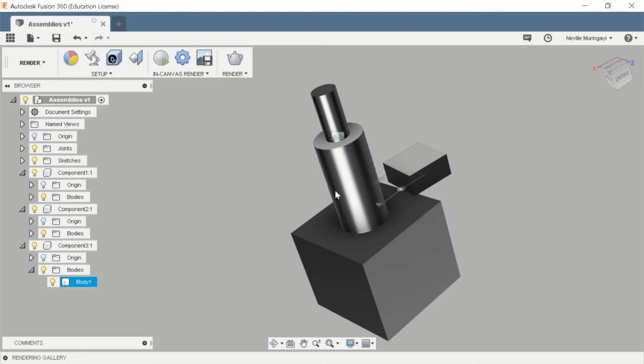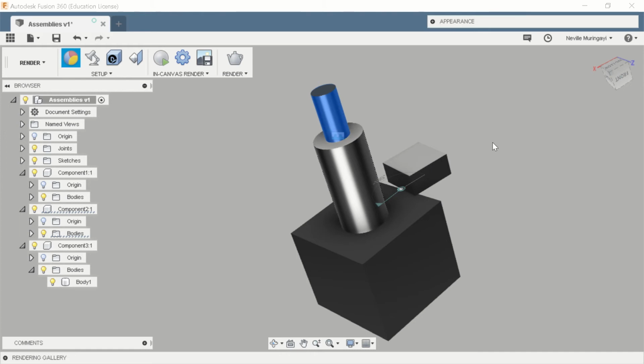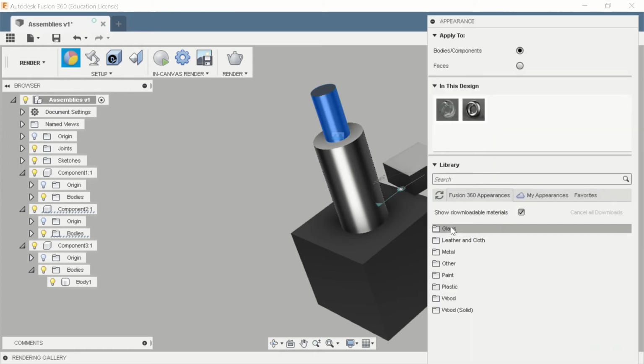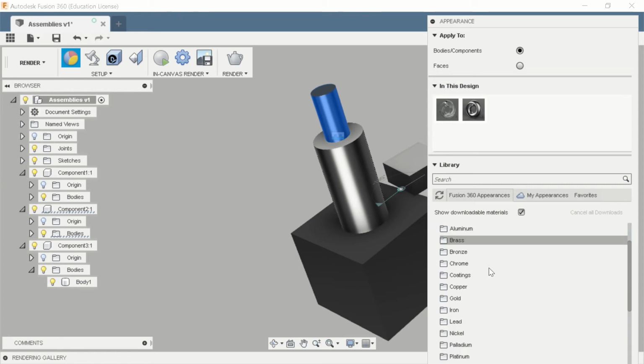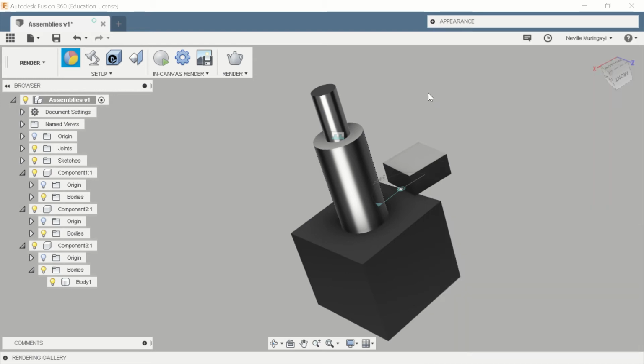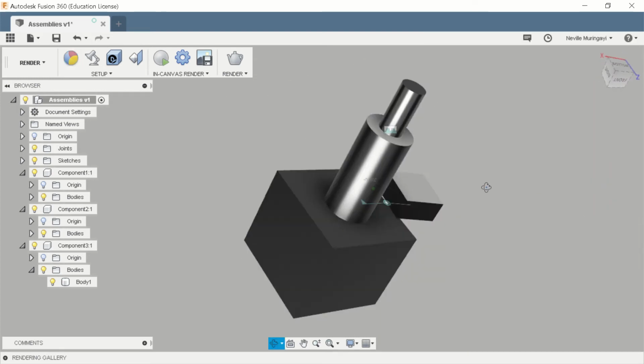You can also change this face, a cylindrical face rather, right here. So if I right click that face, I can click Appearance, and let's say I want to make that more of a chrome type color. So I'm going to minimize glass, grab chrome and drag it across, and now that is a chrome color. So I think that's a pretty cool feature.